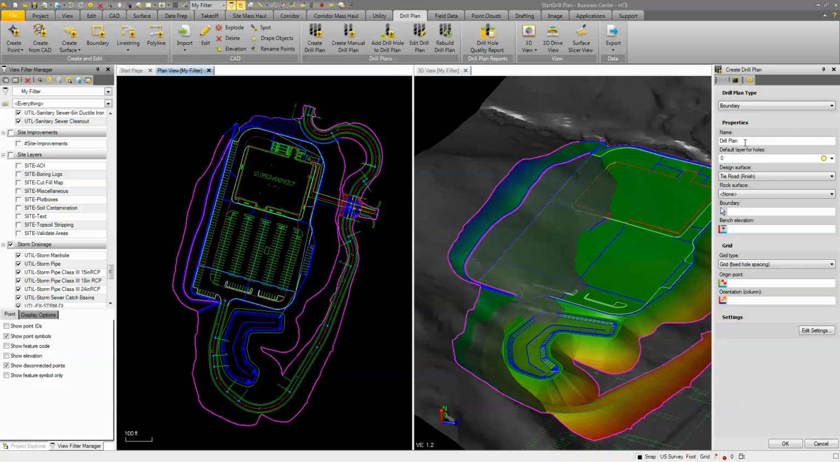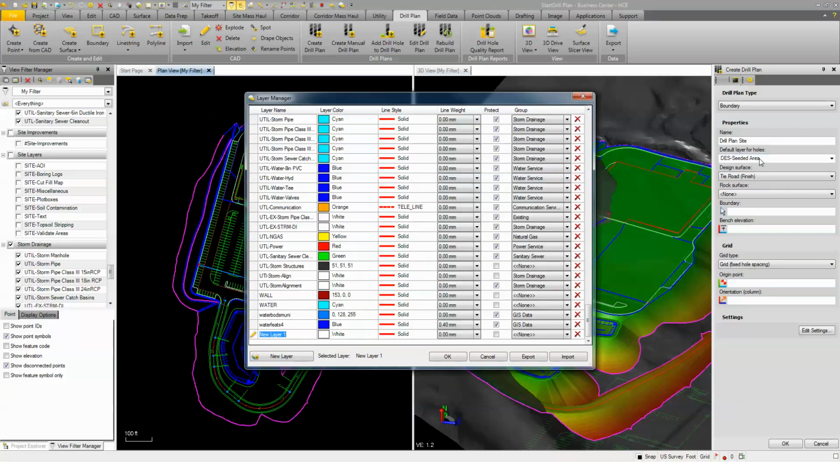We'll give it a name, drill plan. We'll just call it drill plan site, and let's go ahead and put it on a layer called drill plan. So I think we have one here. If we don't, we'll just go ahead and make one. So we'll just come in here and we'll say drill plan. The colors don't matter, that's fine. We'll protect it, and we'll put it in our site improvement, or we'll just put it in site layers for now.